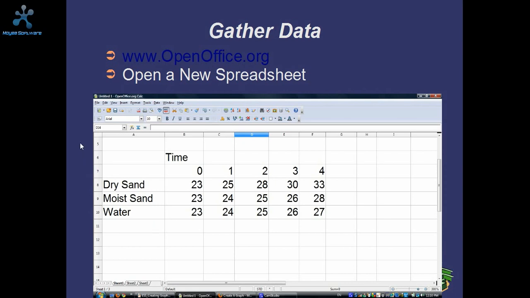One of the ways you can organize your data is simply by creating a chart. So you can write this chart out on a piece of paper with a pencil, or you can use a spreadsheet. I'm going to demonstrate using a spreadsheet from OpenOffice.